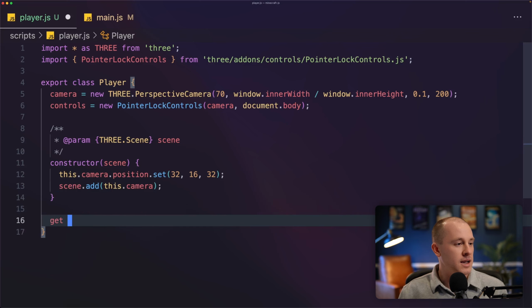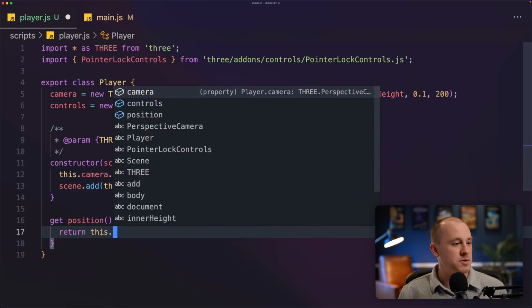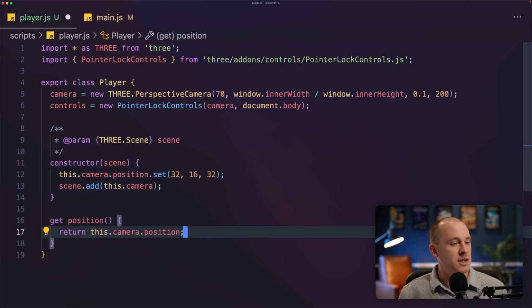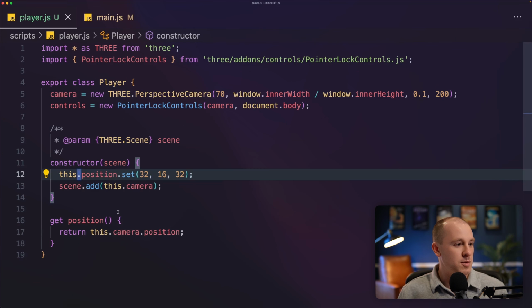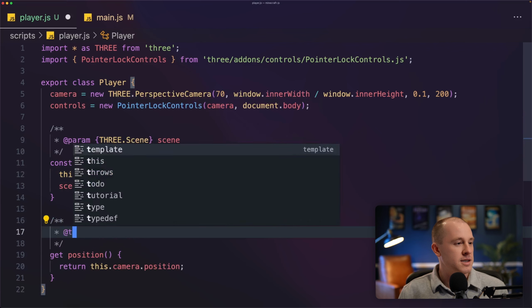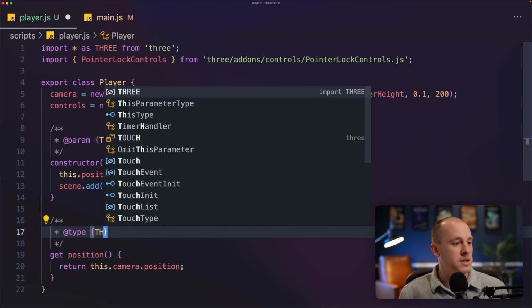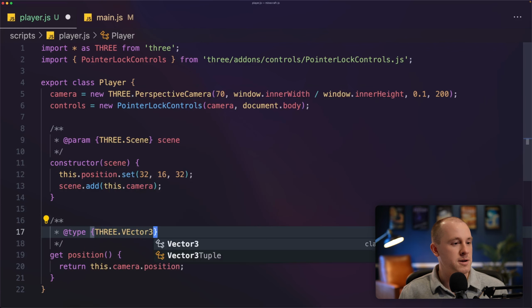So I can define a get down here, and I'll just call it get position, and this will just return this.camera.position. And so every time I want to access position, I can now just leave out camera. So we'll add a little documentation here, and this will be of type Vector3.